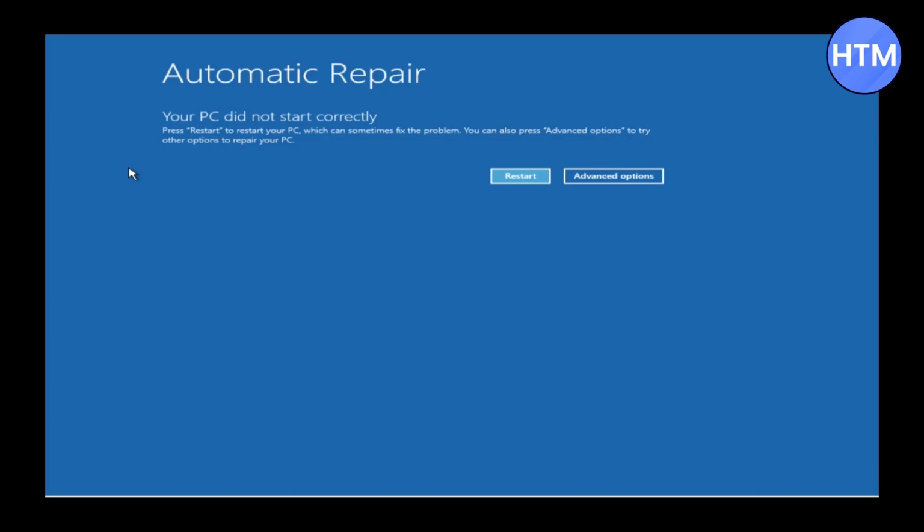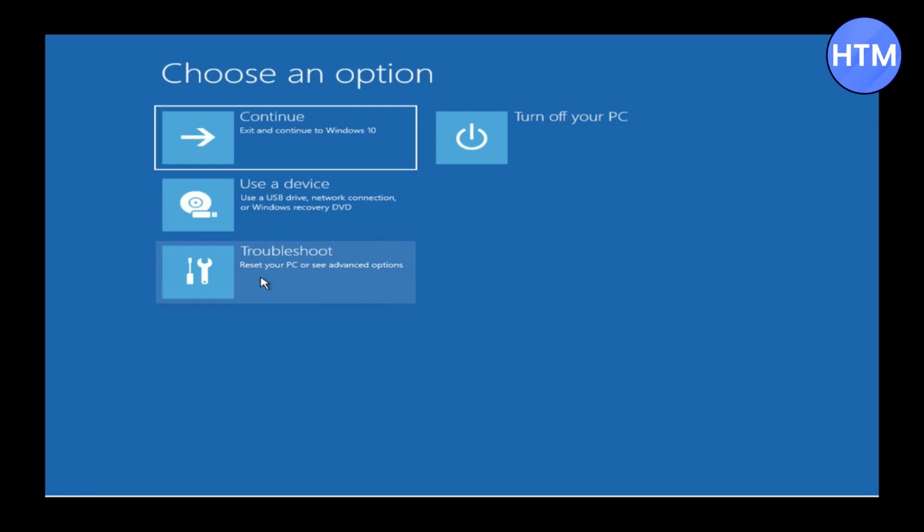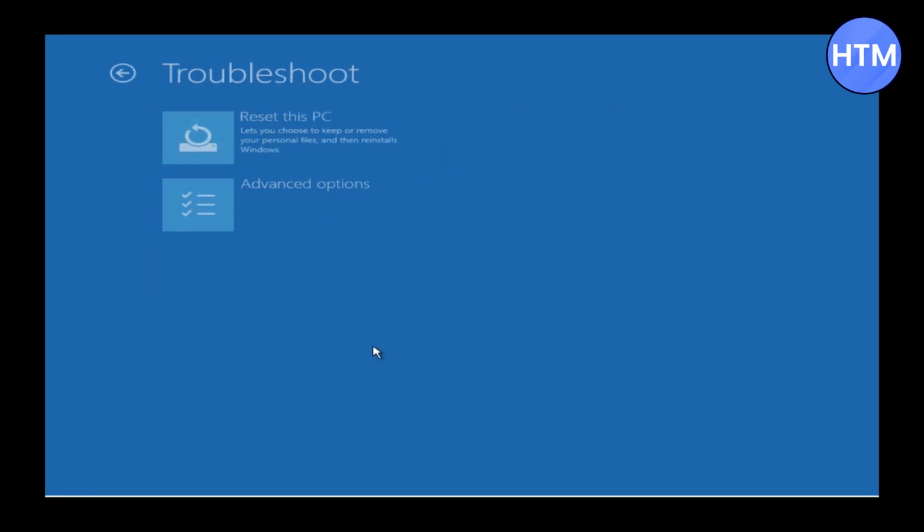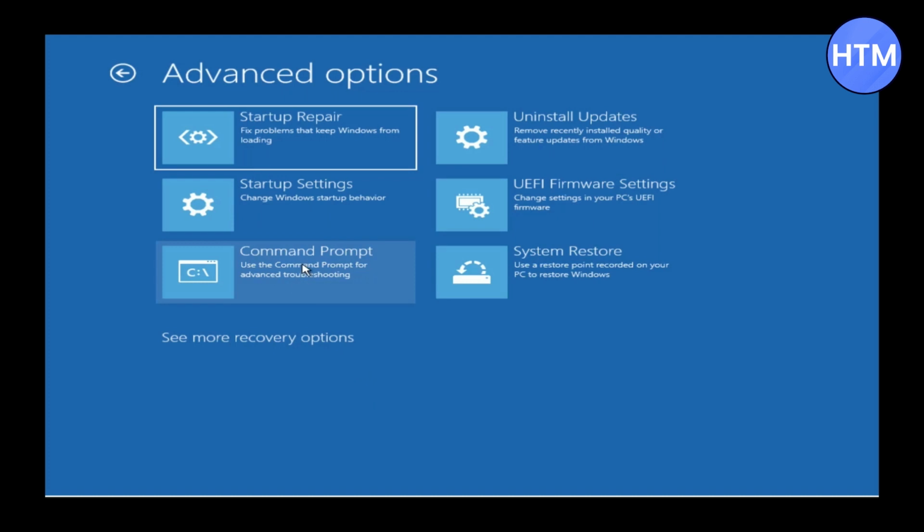So firstly, what you have to do is simply come to your automatic repair part of your computer, then go to advanced option, then just simply go to your troubleshoot option. Now go to advanced option again. Now over there you will find command prompt, just simply click on it.